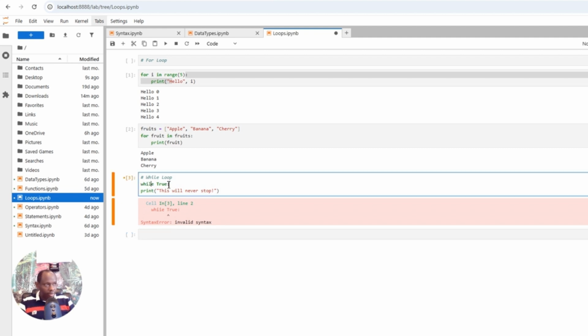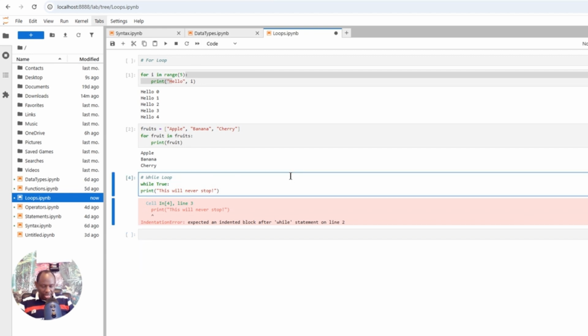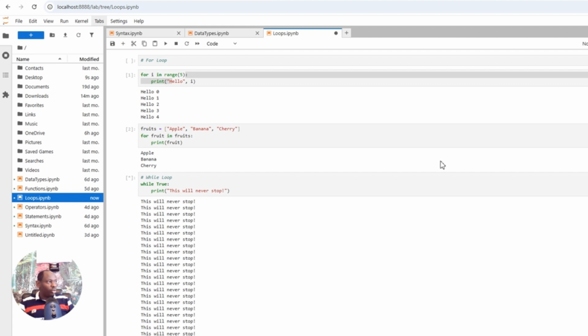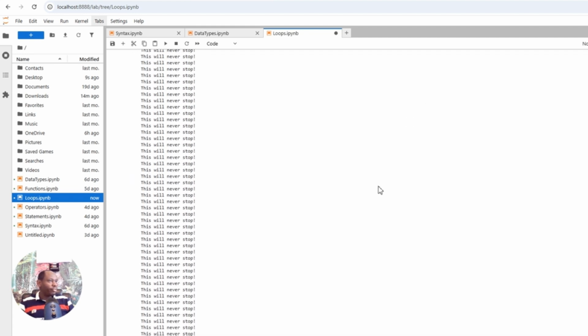This is while. Let's run again. Print. This won't stop. It says indentation. So let me see. Yeah, that's right. That's why you have to care about the indentation as well. So indentation was expected. Now run. It will run non-stop. It's not going to stop. You see? It will run forever.